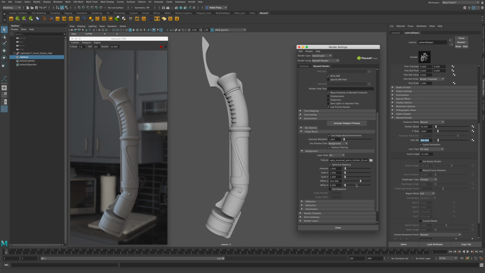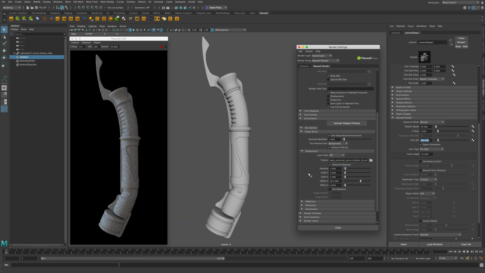Now, if you find that this background of your HDR images a little bit distracting, you can switch it off. Just go to your Background section and Layer State and switch that to off. It will switch off only the background preview. All the settings are going to stay the same. That is pretty much it for this tutorial.